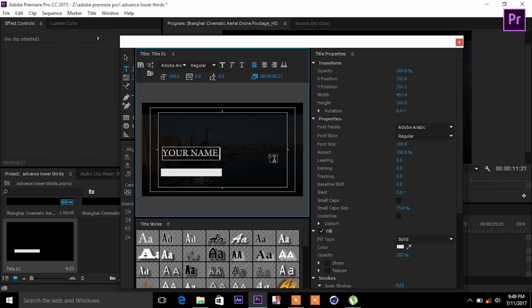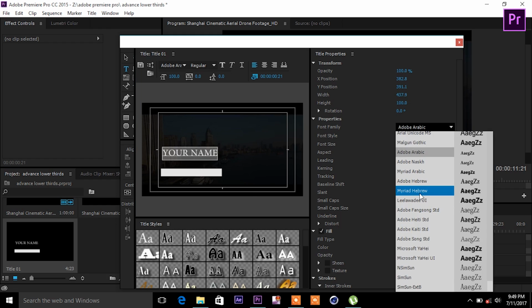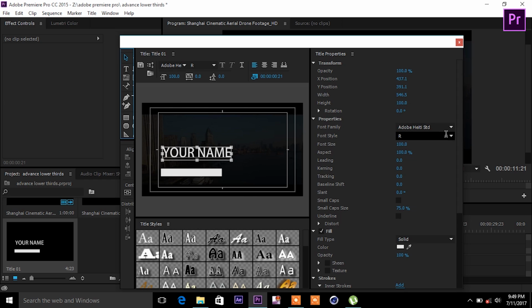We can customize our text by playing with the title properties, such as selecting a suitable font family. So I will be selecting a nice looking font for my lower thirds. After this, you can adjust the font size according to your lower thirds. And now let's add a bit of tracking to our lower thirds.